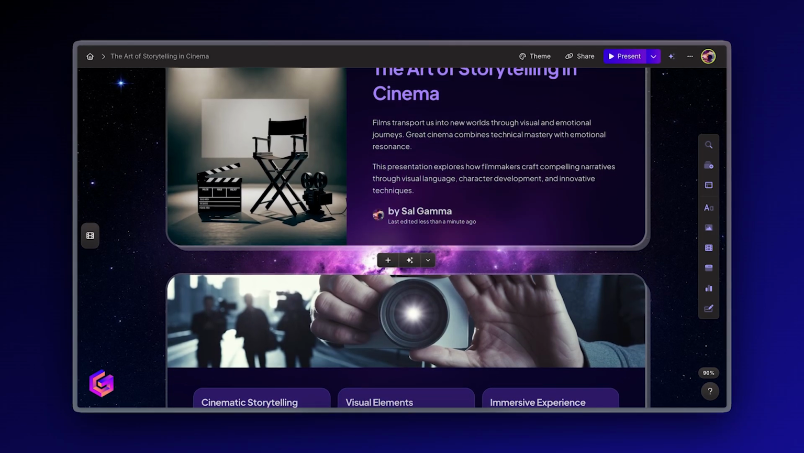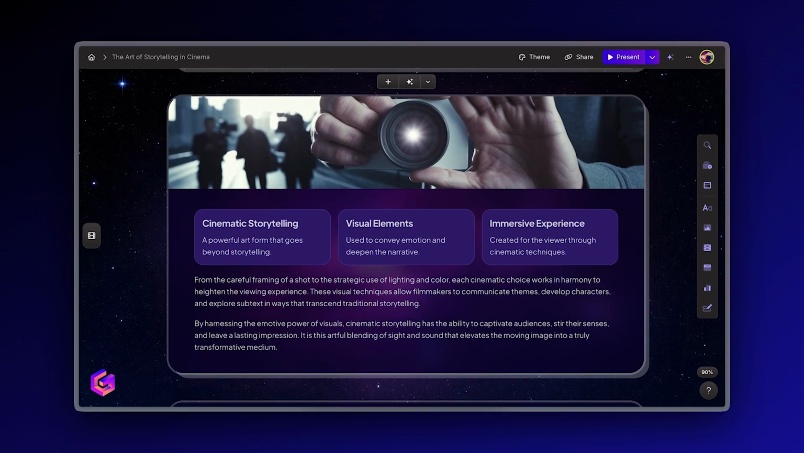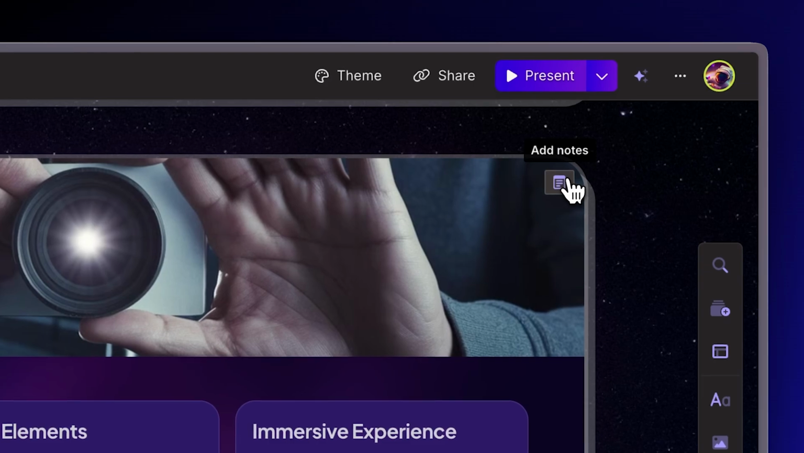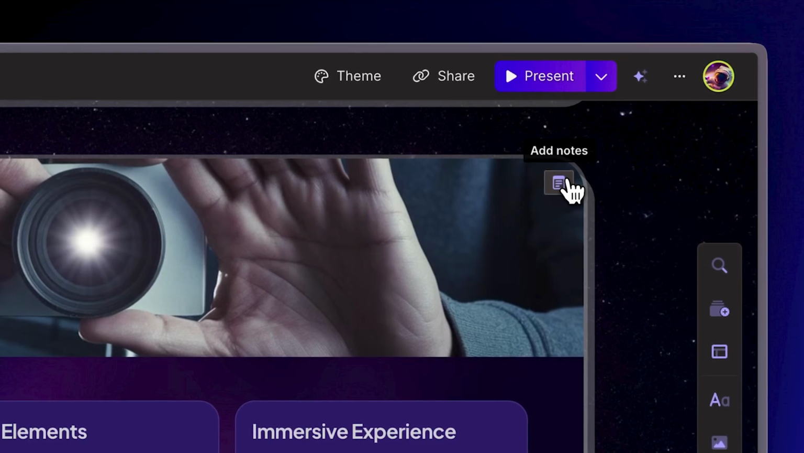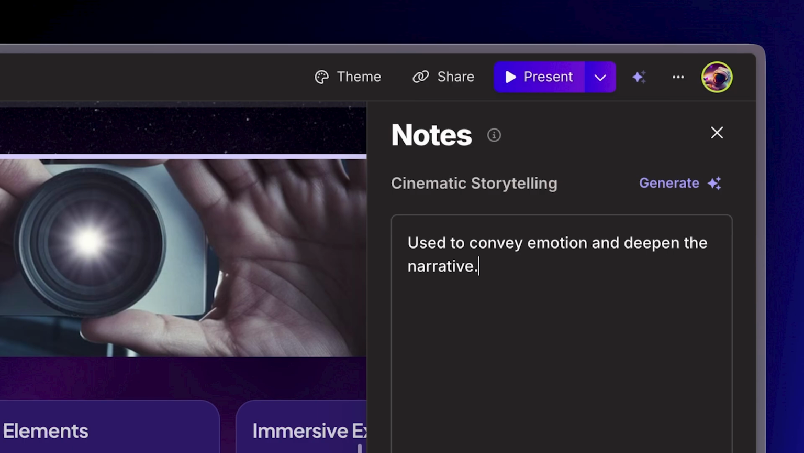Never struggle with what to say during a presentation again. Gamma's AI can help you create useful presenter notes in seconds. To add notes to any card, click on the note icon located at the top right corner of each card. This opens a notes panel where you can type your talking points. But here's the pro tip.